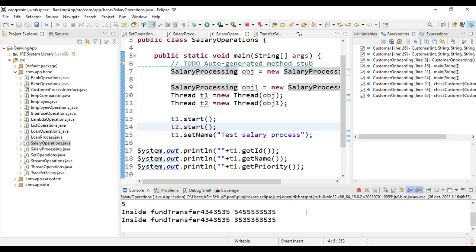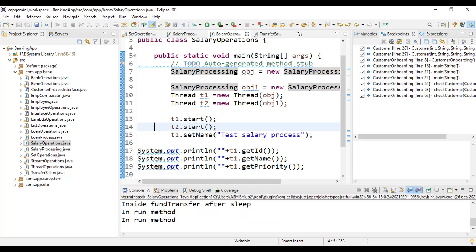Right? So you see for 20 seconds again. Now, you see there can also be different problems there. Here we can have an issue in the fund transfer method because this code is basically shared between these two threads. Both the threads are trying to access and perform some operations in this area. So if I wanted to make it safe, right?